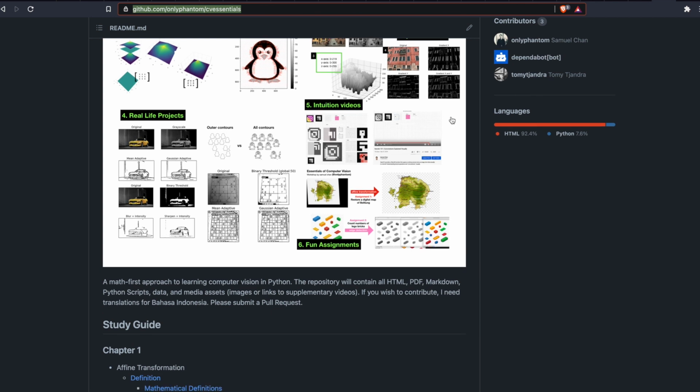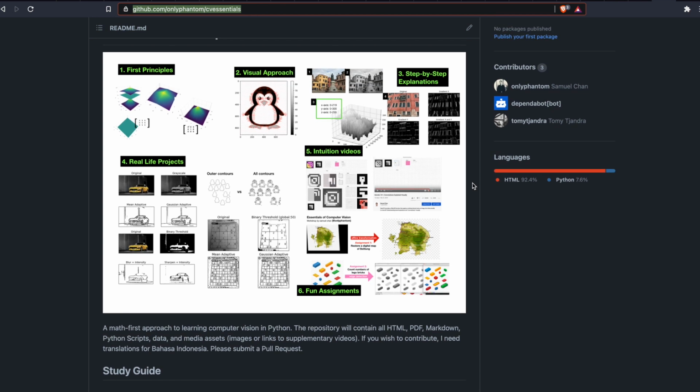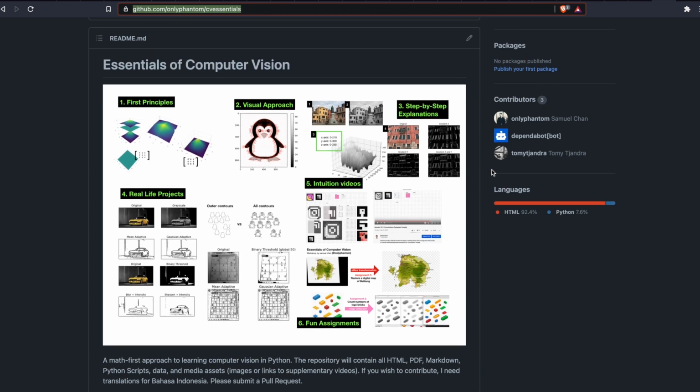So, a math-first approach to learning computer vision. All of the materials will be found in this repository. You'll find the HTML, the PDF, the Markdown, the Python scripts, data, media assets, videos, and links. All of those links will be in the repository. If you want to contribute, then I need some translations.